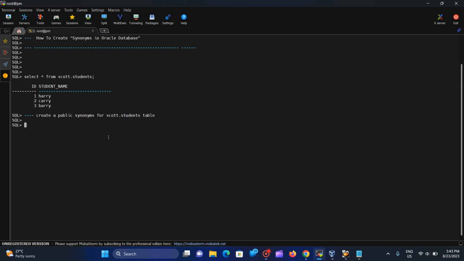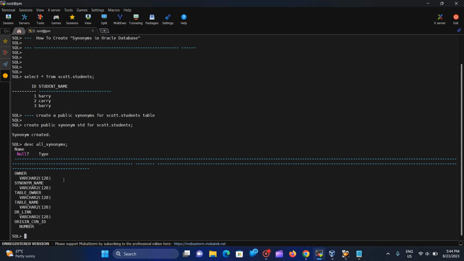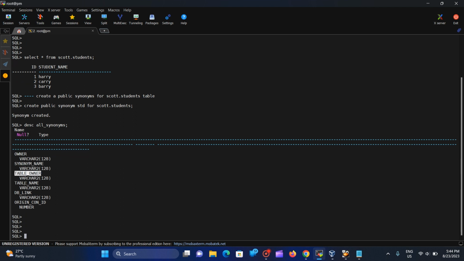You can see we selected Scott.students. For creating a public synonym, we use create public synonym, then the synonym name. We are using this synonym as an alternative for the table that belongs to the Scott schema, Scott.students. So std is the synonym name, and it will retrieve the data from Scott.students. It acts as an alias for Scott.students.